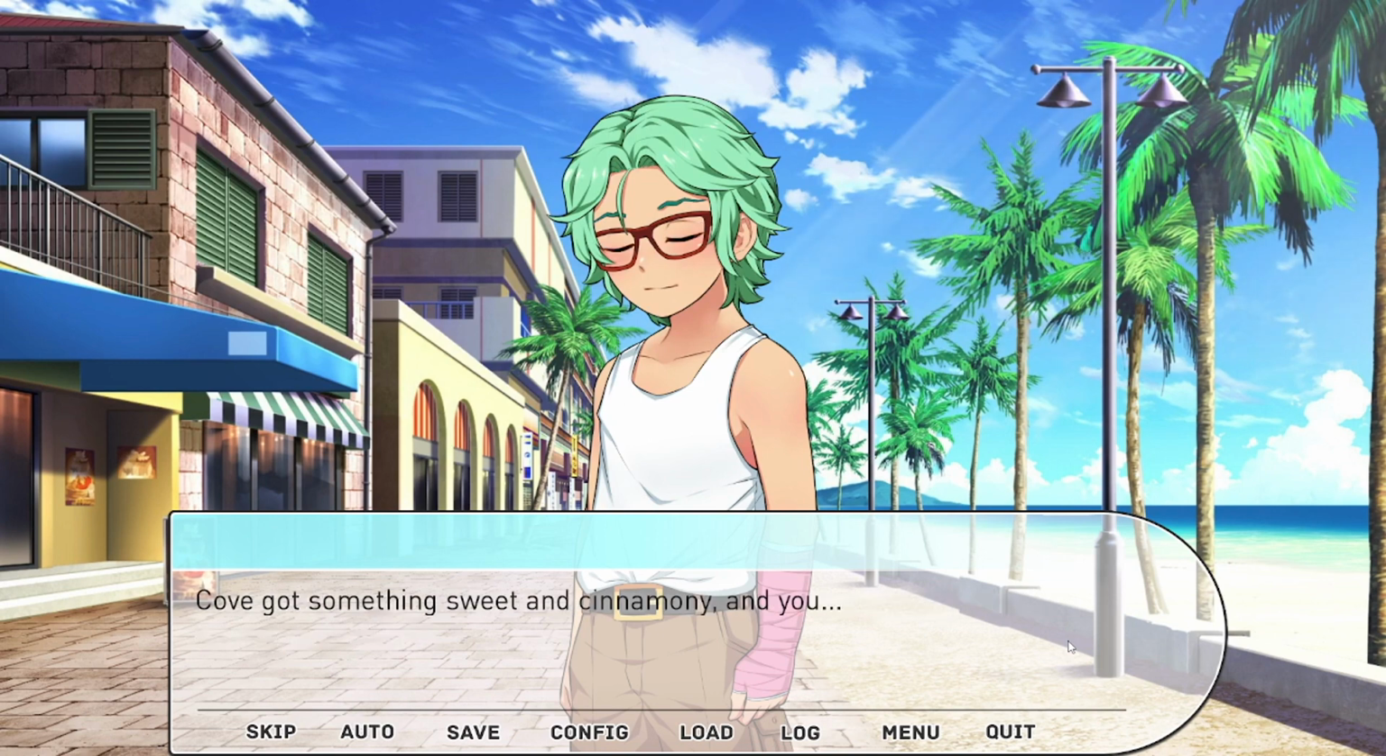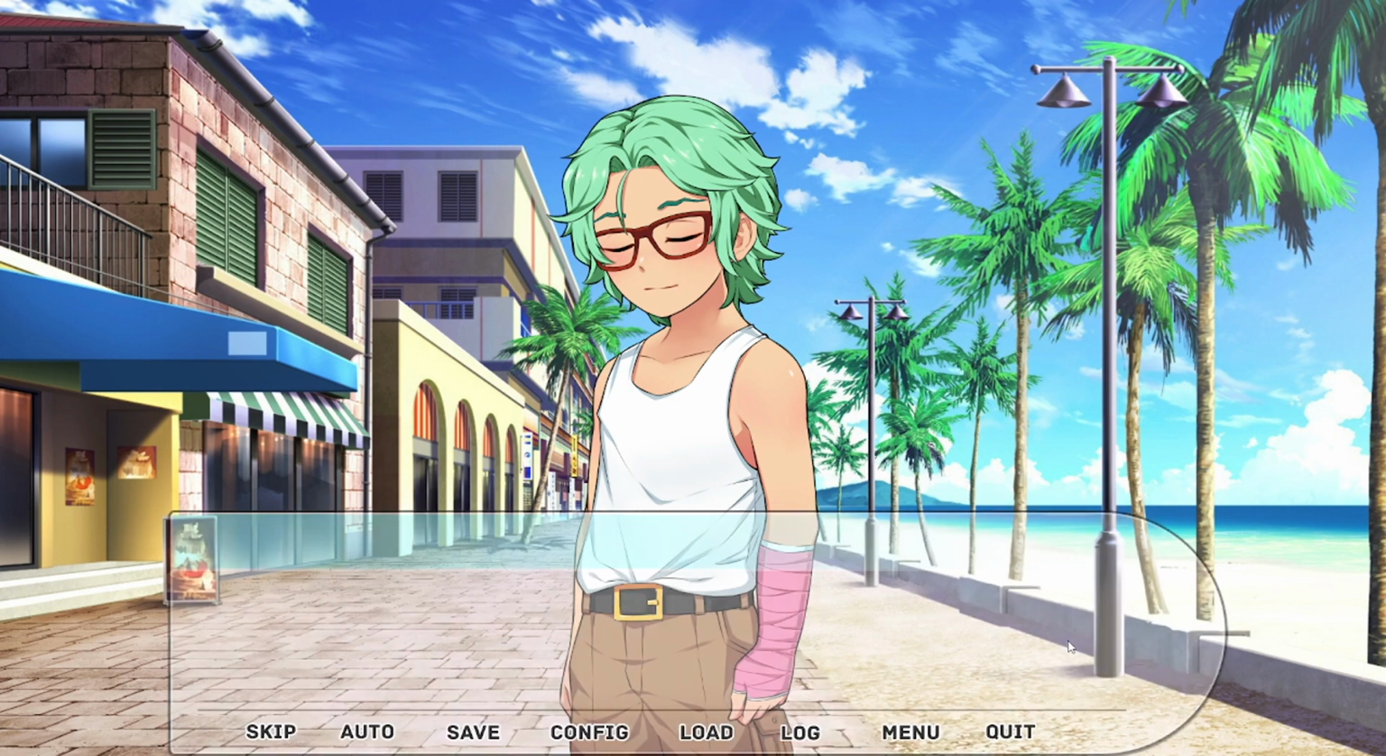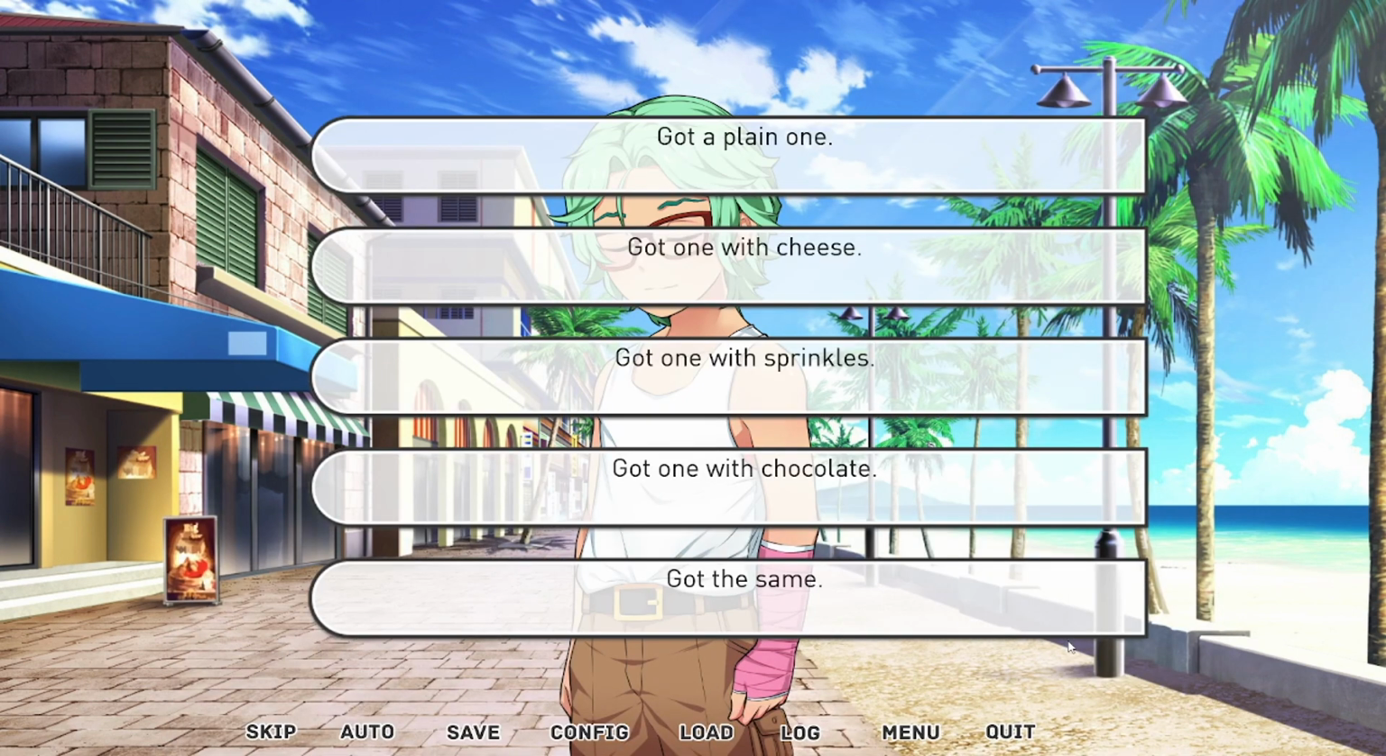Cove got something sweet and cinnamon, and you... Oh, the cinnamon one does sound good. Sorry, my phone's running out of battery, so I'm just gonna plug it in. I think I'm gonna get the same.